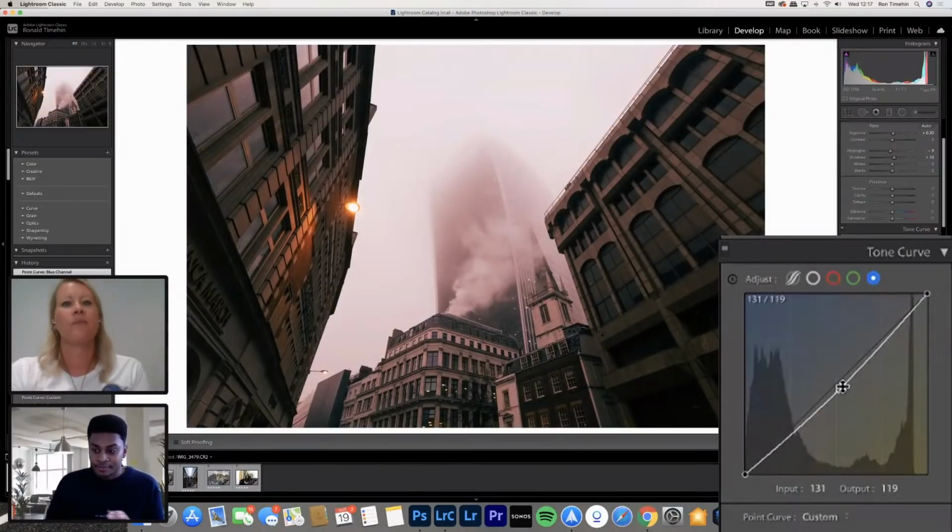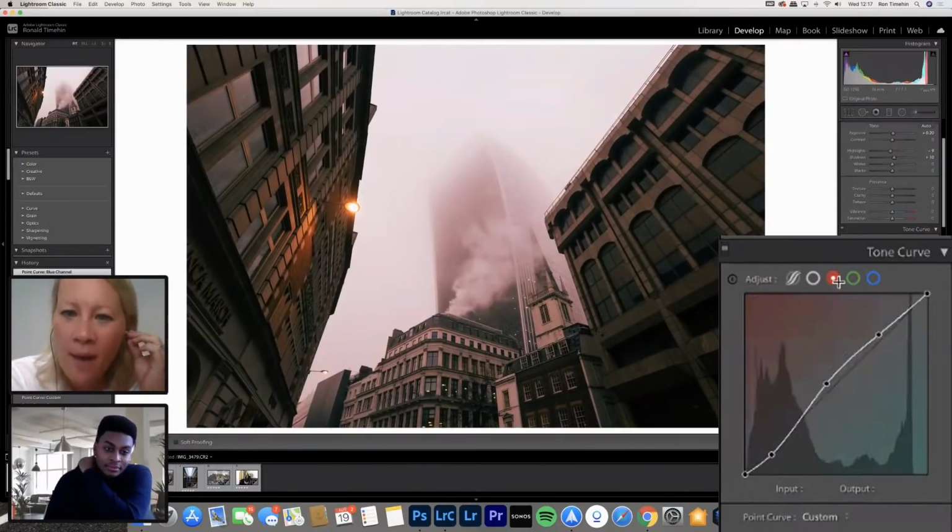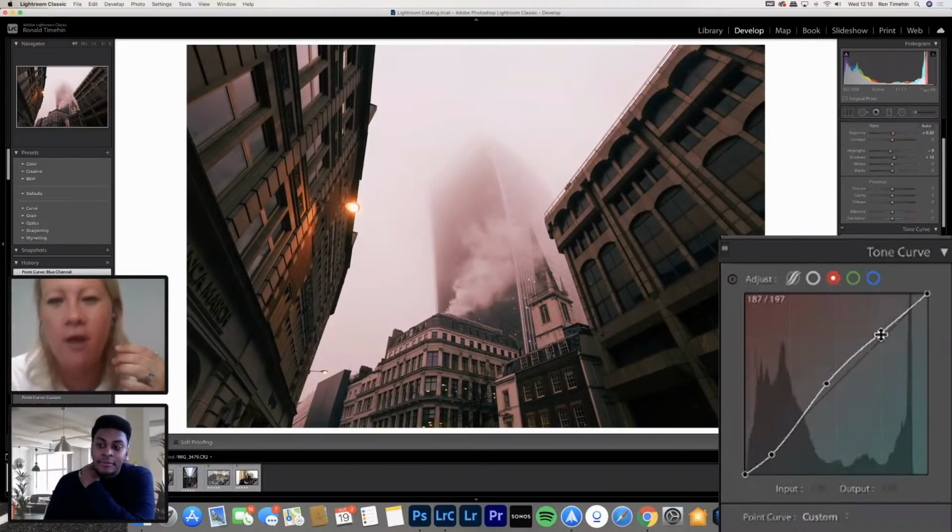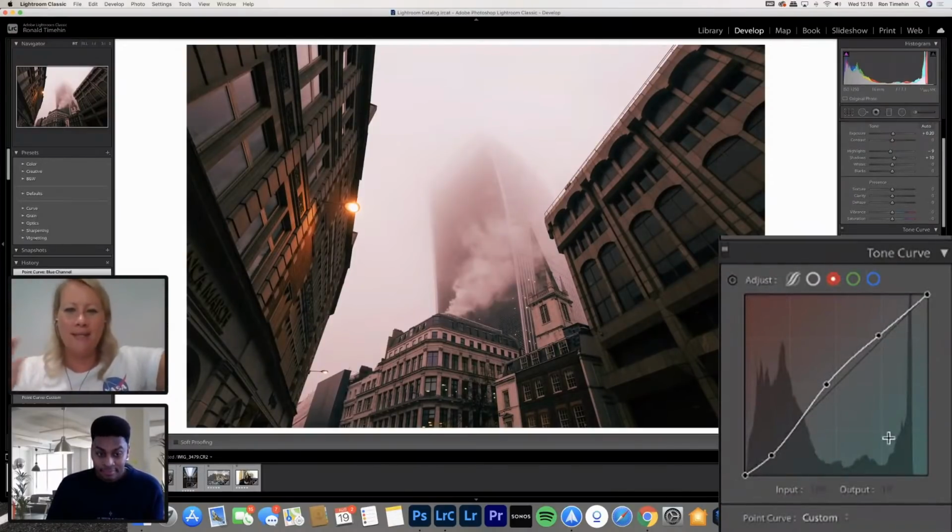It's just opposites. Yeah, and it's good that it helps you out actually there, like in the actual tone curve box, you can see the red and the blue, so you know, what we'll get to.